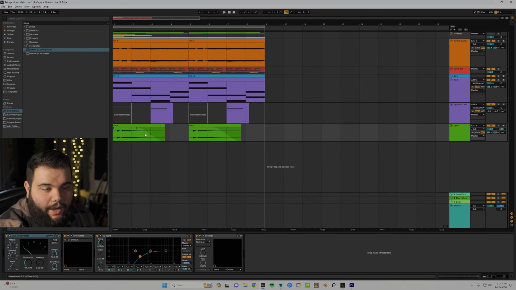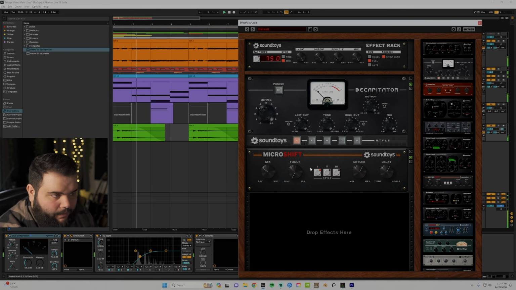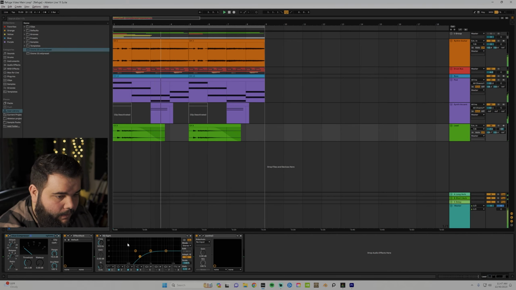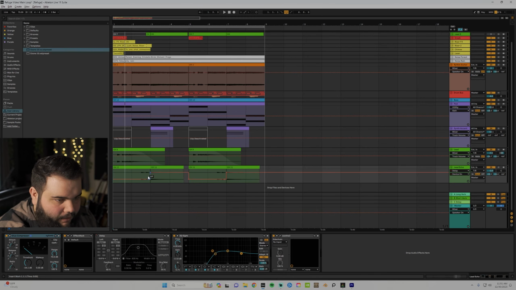All right, next let's talk lead guitars. So this is the first lead I added. Just a little glue compressor, again with the Decapitator, a little MicroShift this time. Rolled off the low end pretty hard, and then Soothe. All right, so for the second lead guitar, it's kind of doing a counter melody to the first one. The same effect rack setup, except this time I have a delay that is automated to turn on right on this tail here to provide kind of an echo effect. And let's hear how that sounds.